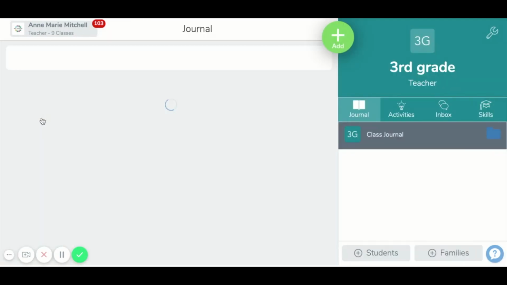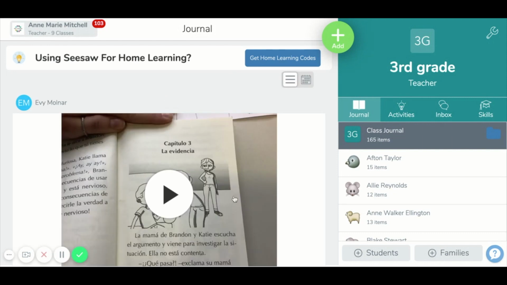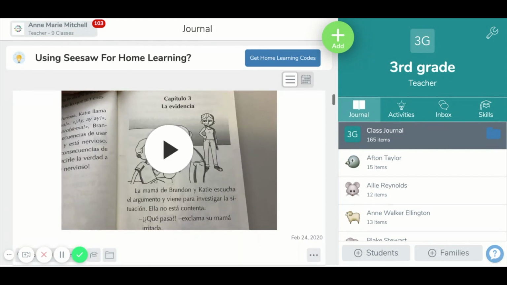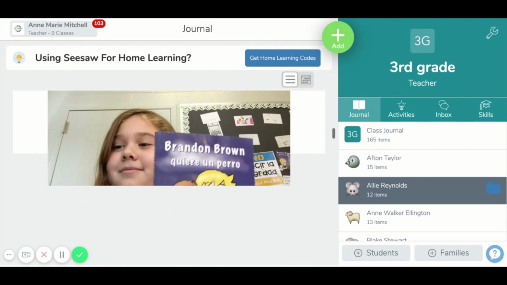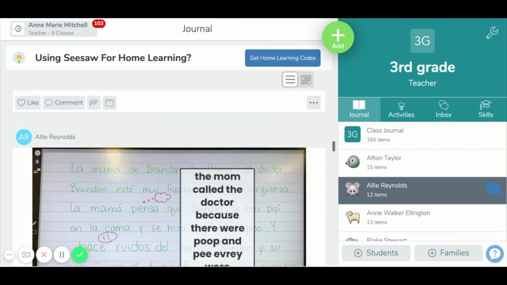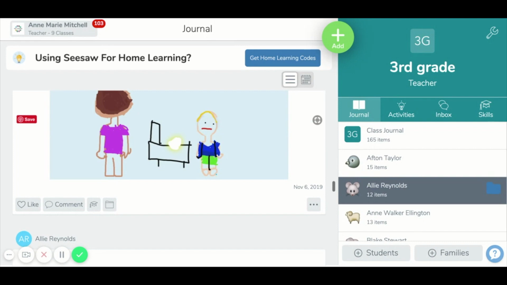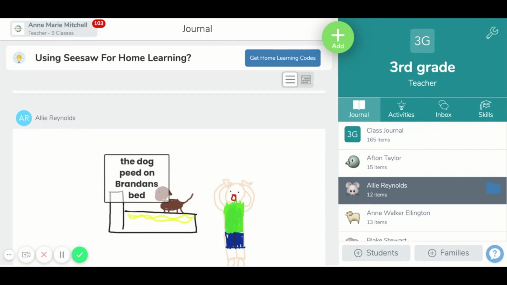And this is my 3rd grade from last year. Here they are talking about a chapter that we read of Brandon Brown Dice la Verdad. And then there's a picture of them doing a review of the book. They can do all kinds of things. And I love this because, see, there's somebody, they drew a picture for me, and I can do so many things with it.